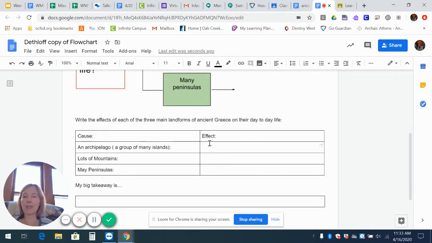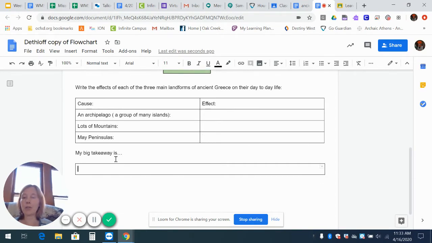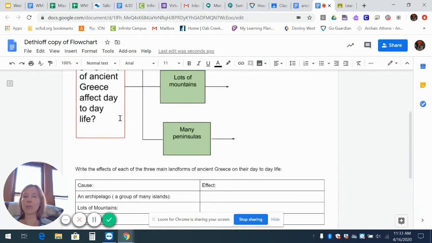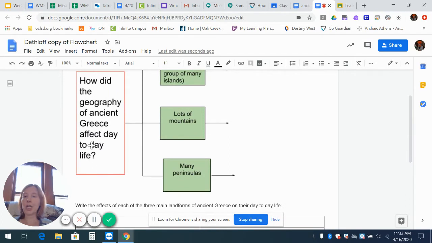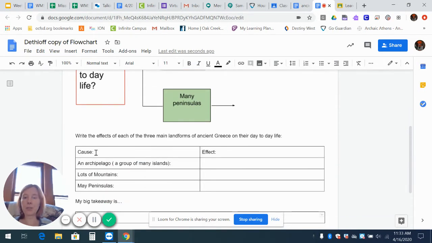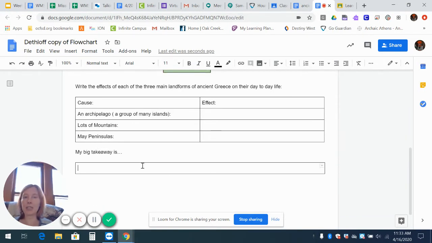So you're going to think about that for archipelagos, for mountains, and for peninsulas. And then you're going to put all of your ideas together as your big takeaway. What do all of these landforms, answering this question, how did the geography of ancient Greece affect the day-to-day life of the ancient Greeks? That's going to go down here in this box.